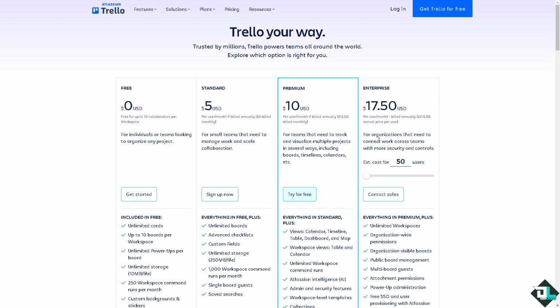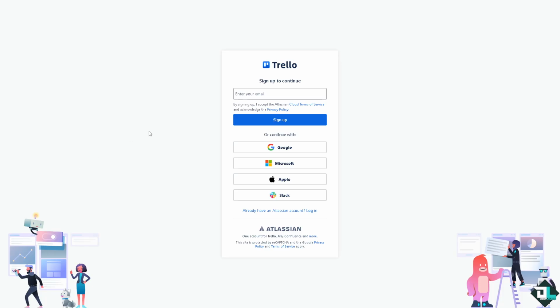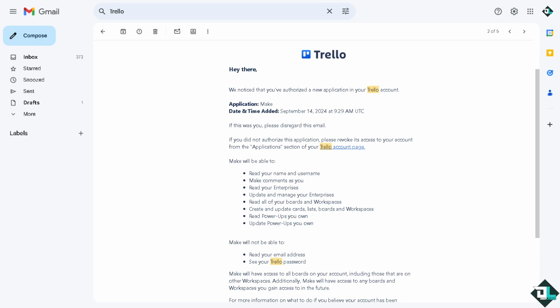But before you dive into this big commitment, you might want to contact sales, and I highly suggest you click the get started button to test the waters and see if Trello is going to be the project management tool for you and your team. All you have to do is sign up using your Google, Microsoft, Apple, or Slack account, and once you have done that, you should receive a welcome email saying you have successfully created your account here in Trello. And from there, just click on the button right here.